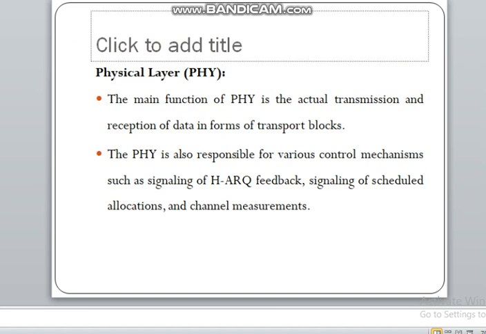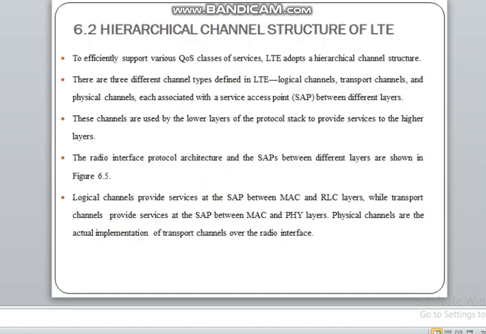Next one, the physical layer. The main function of the physical layer is the actual transmission and reception of data in the form of transport blocks. The physical layer is also responsible for various control mechanisms such as signaling the hybrid ARQ feedback, signaling of scheduled allocations, and channel measurements. So in the next slide, we'll discuss the channel structure of LTE.